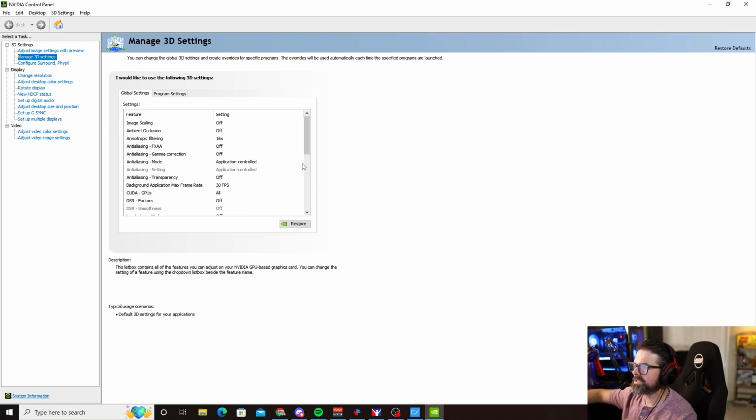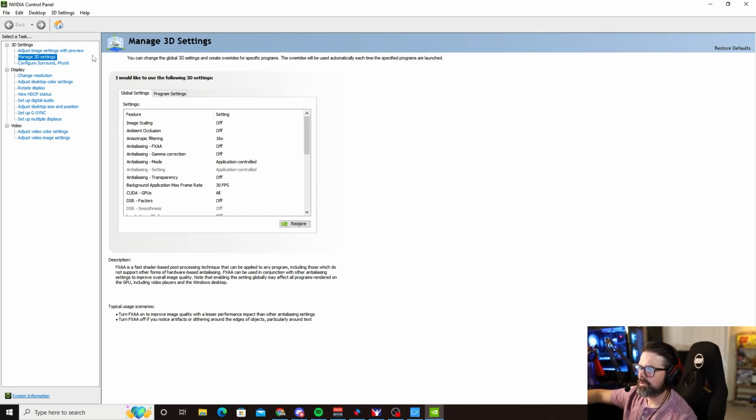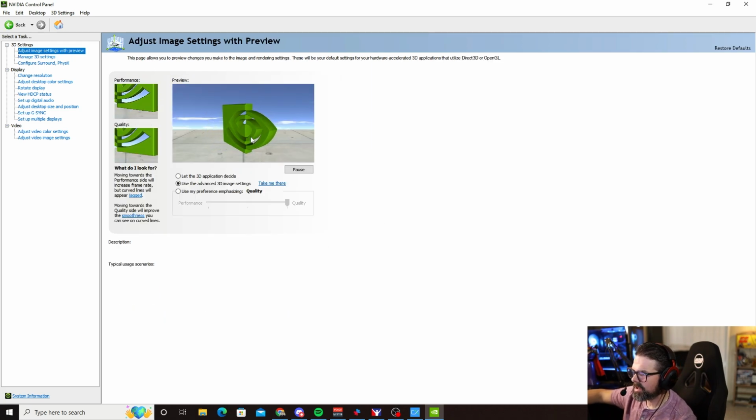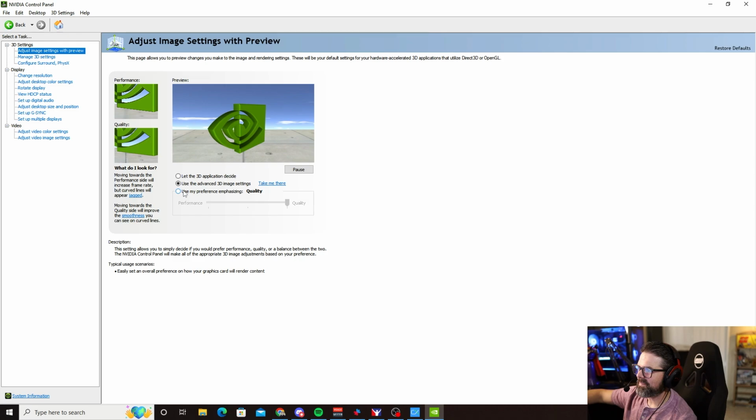So first things first, if you have the NVIDIA control panel, and if you have Radeon, it's similar to this, but you've got different options here. First of all, you have adjust image settings with preview. If I click on this, you're going to see this thing spinning around right here. And you have where it says use my preference emphasizing, and then you have a slider. You can have quality, where this is nice and smooth and pretty. We have balanced here, in between, and then lastly performance, where you can see this is more jagged. That has to do with the visual settings.